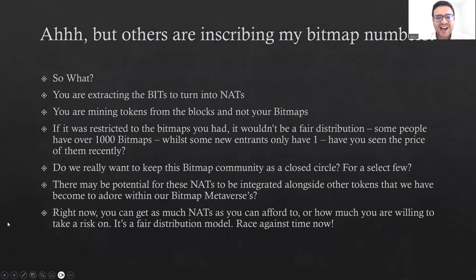So I put here, but others are inscribing my bitmap numbers. So what? Doesn't matter. You are extracting the bits to turn into NATS. I feel like maybe I'm repeating myself here a bit, but I think it's really important to hit this message and understand this message.